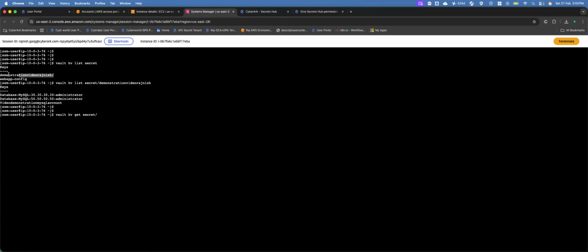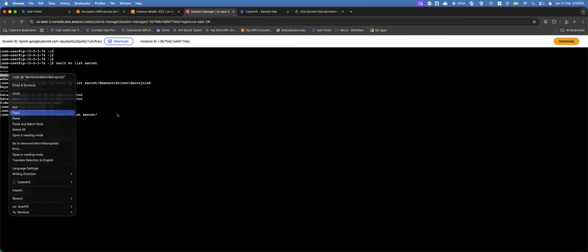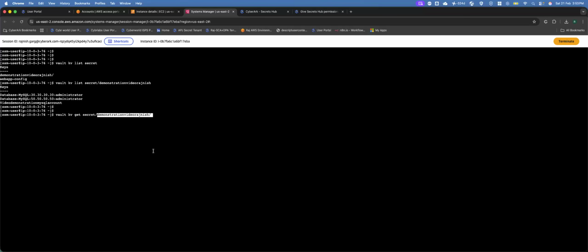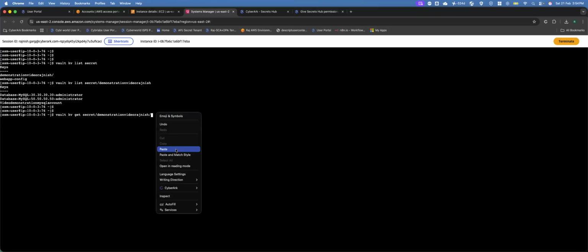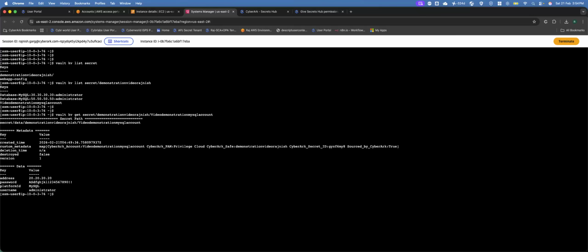Here we are going to go to the demonstration video Rajneesh, and then I'm going to provide this secret name. Once you press enter, you will be able to see what is the address, what is the password. You will be able to see what CyberArk does. We add this metadata or tag information as well. That's how we are able to understand that this secret is managed by CyberArk.